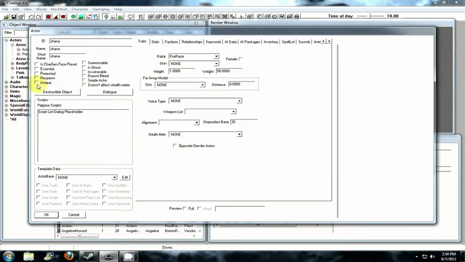Alright, then you want to click Unique and Essential. All Essential means is basically the character that you're creating won't die.